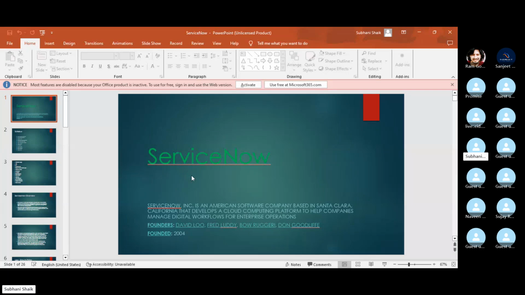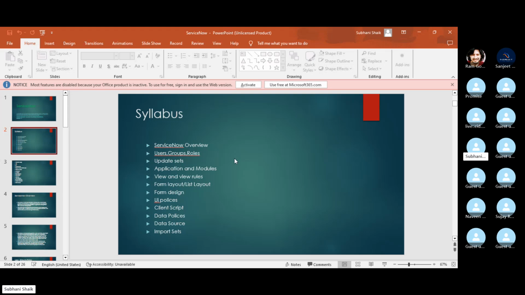For this we have the content, nothing but the syllabus. We have the ServiceNow overview. The overview is that it is a cloud platform which is used for tracking and ticketing purposes. Then in ServiceNow we have users, groups, roles and update sets, and also applications and modules.